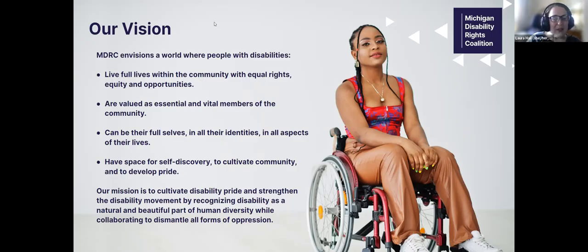So to me, this means that we don't only just address disability issues, we realize that people with disabilities have identities in many different areas where they may be oppressed for those identities. And so it is the work of our organization to address not only disability issues, but other issues that are oppressing people with disabilities. The picture on this slide is of a young girl in a wheelchair sitting casually. Next slide, please.